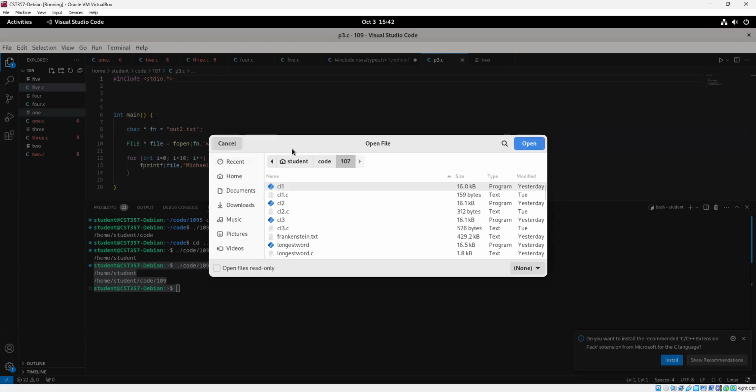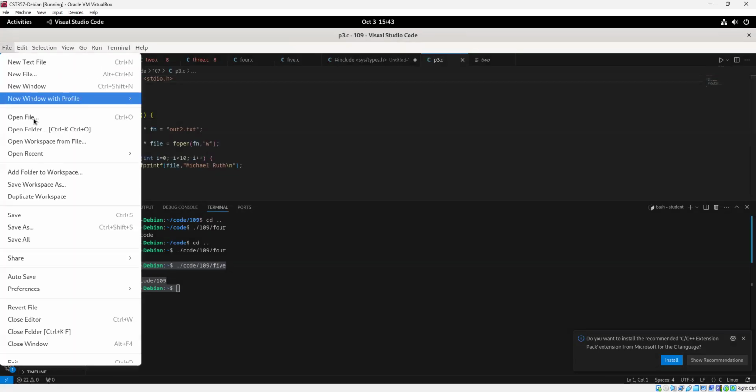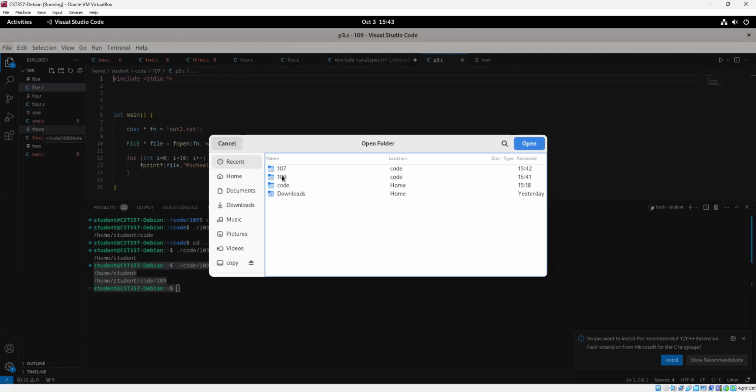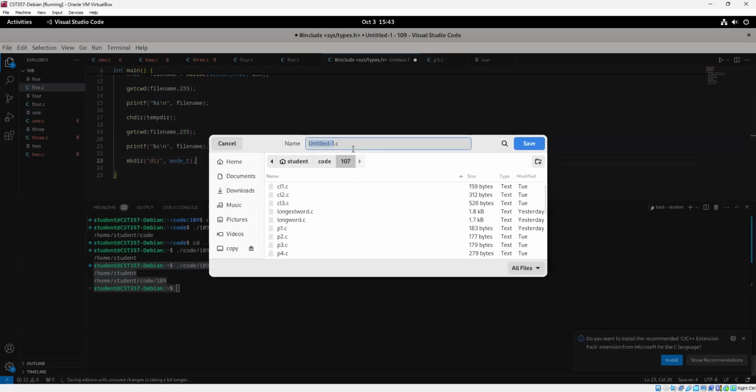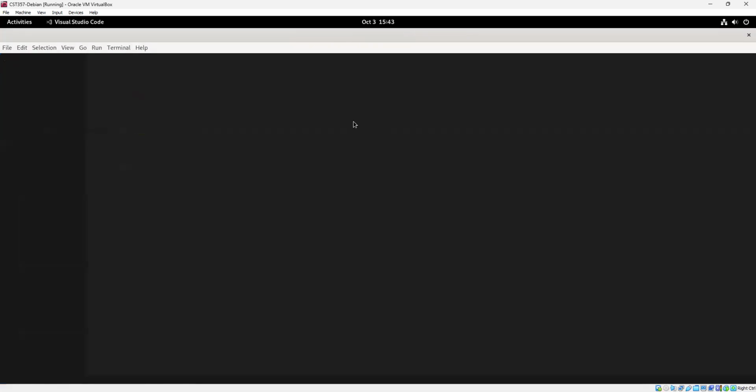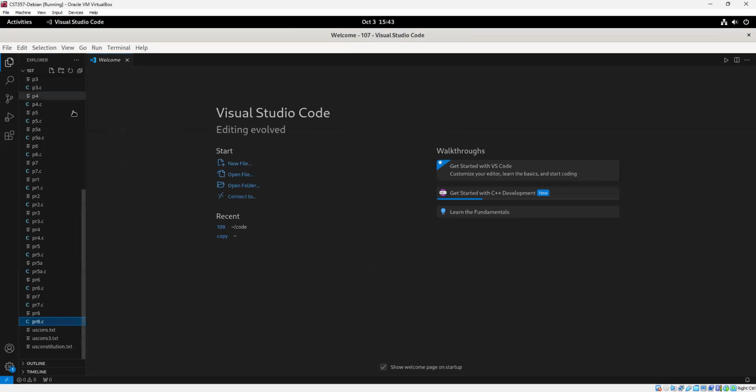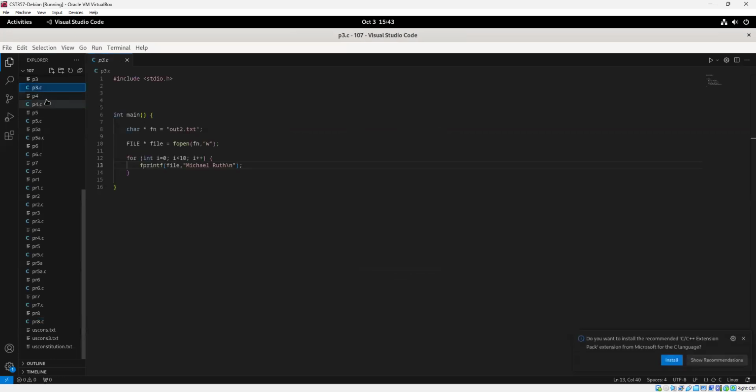So, cancel. Let's go ahead and do it the old school way. We'll open the folder. We'll go 107, click open, save them all. Ooh, I don't want to save it there. I'm trying to save it here, and this is going to be 6. Okay, it's going to open up the other one. I just don't remember the mode_t, by the way. Just give me a second.